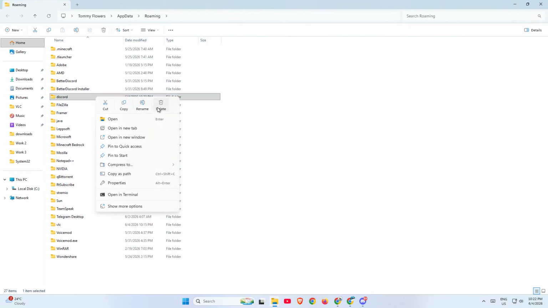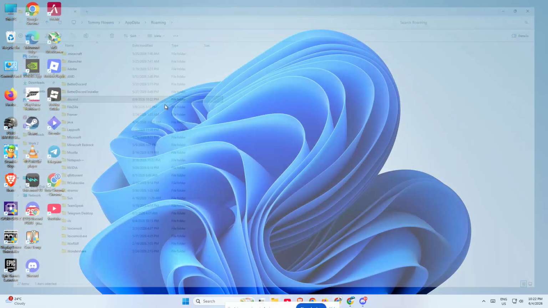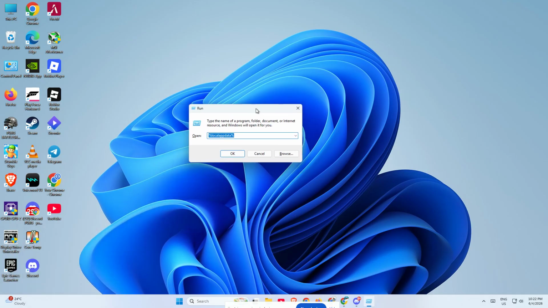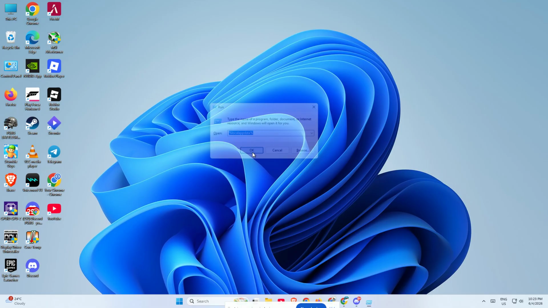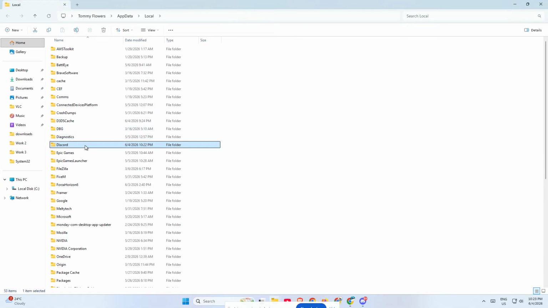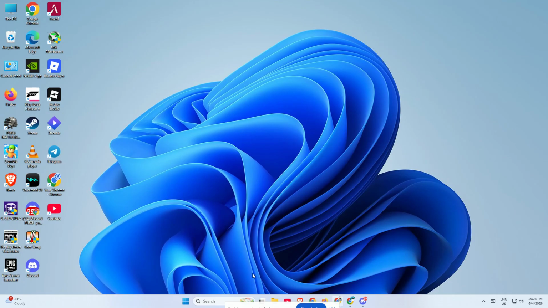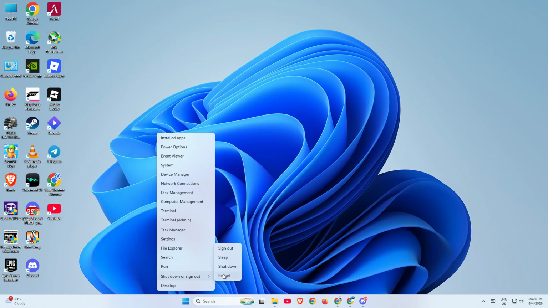Don't worry, this does not remove your account, but it does clear stored app data that may be causing the error. After that, press Windows key and R again, this time type %localappdata%, and press Enter. Find the Discord folder there as well, and delete it too. Once both folders are removed, restart your computer. This step is important because it clears out anything left running in memory and gives Discord a fresh start when it launches again. After your PC restarts, open Discord and see if the issue is fixed.